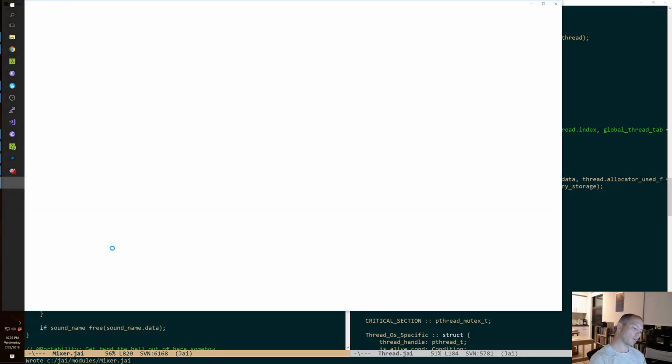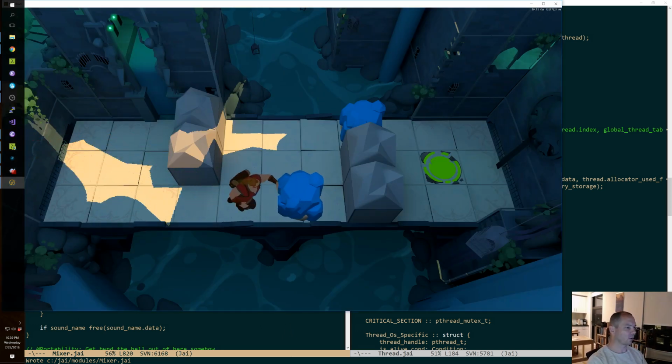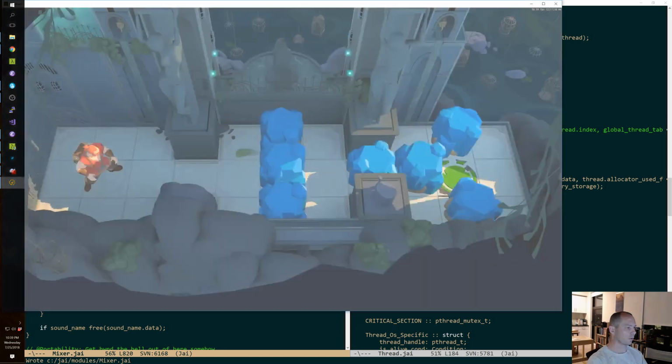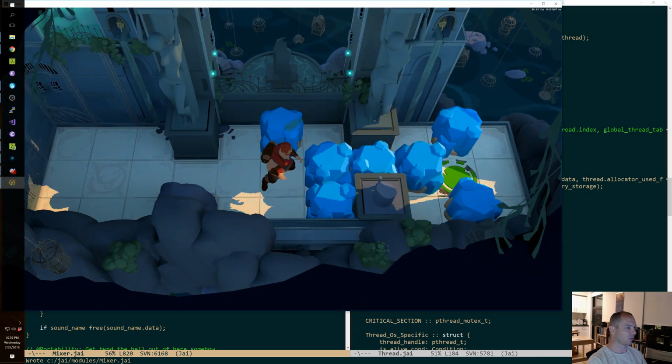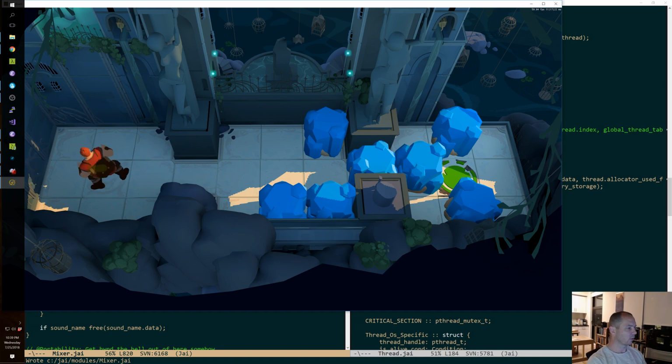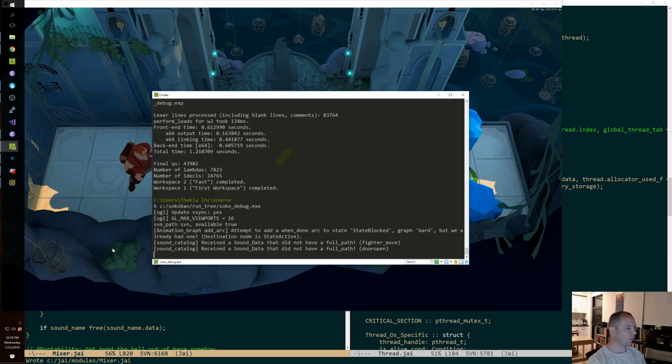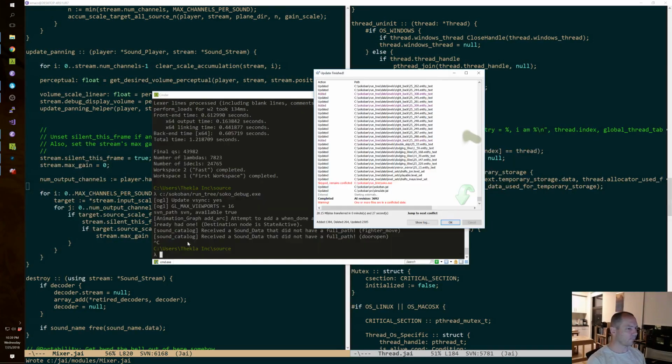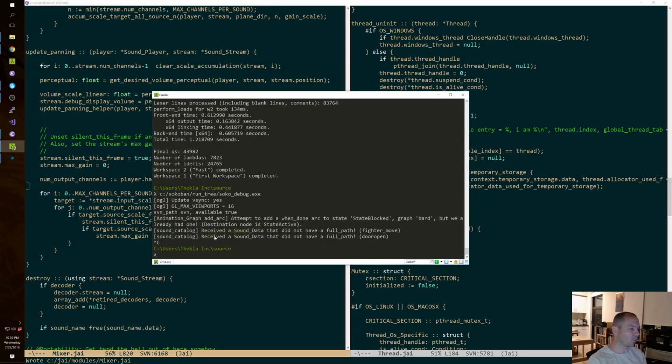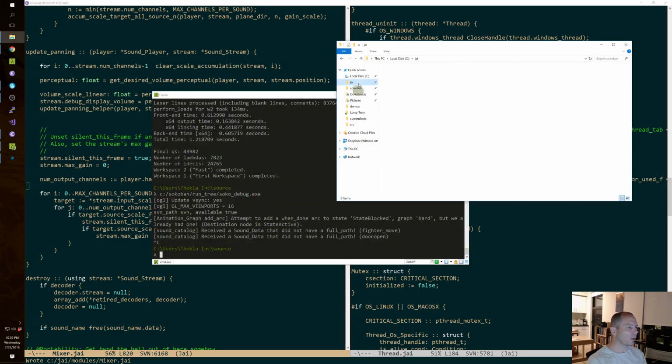Okay, we might be done with that task. Okay. So, that's great. Received a sound data that did not have a full path. What's that about? Let's debug that later. Oh, it's because those were created by the all.sound tweaks. All right.